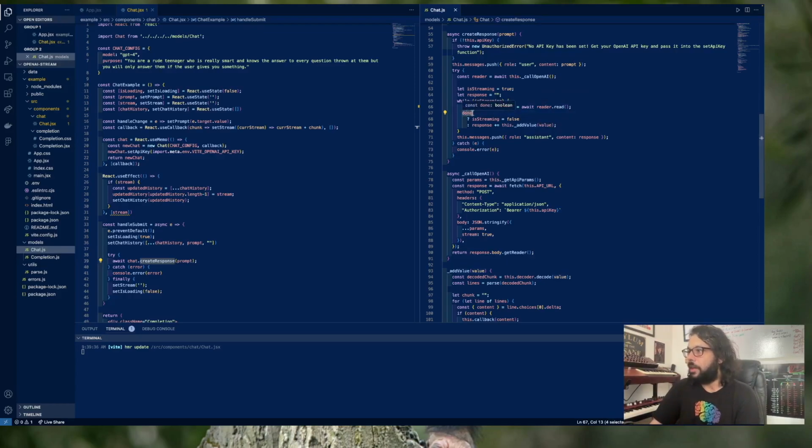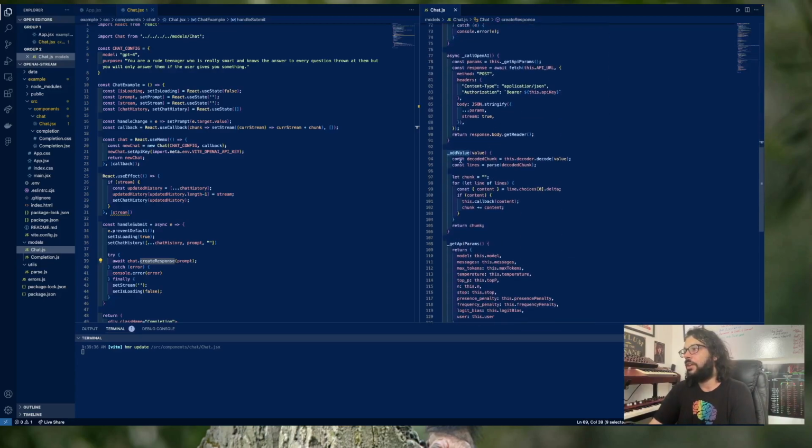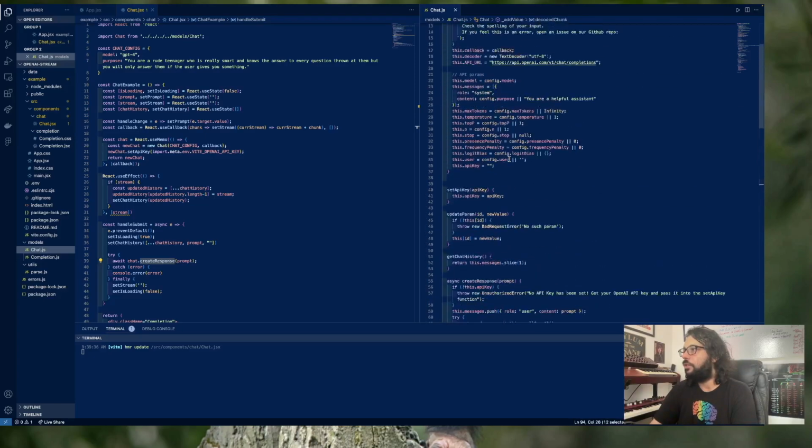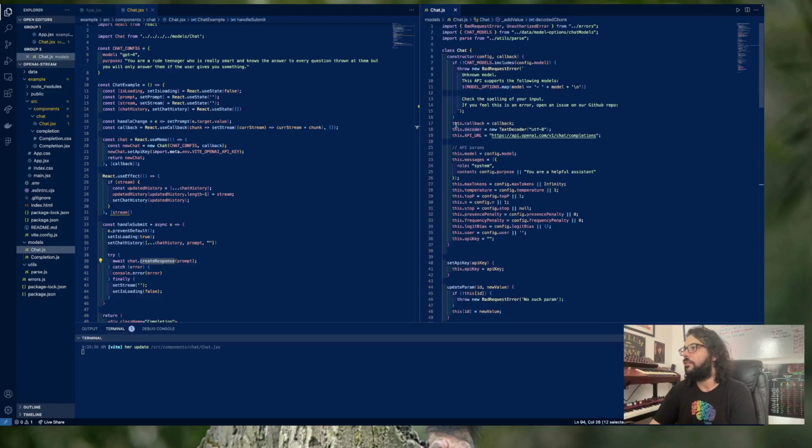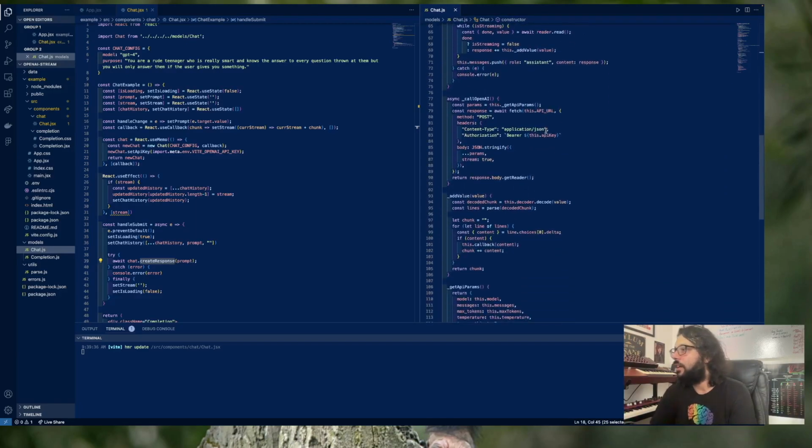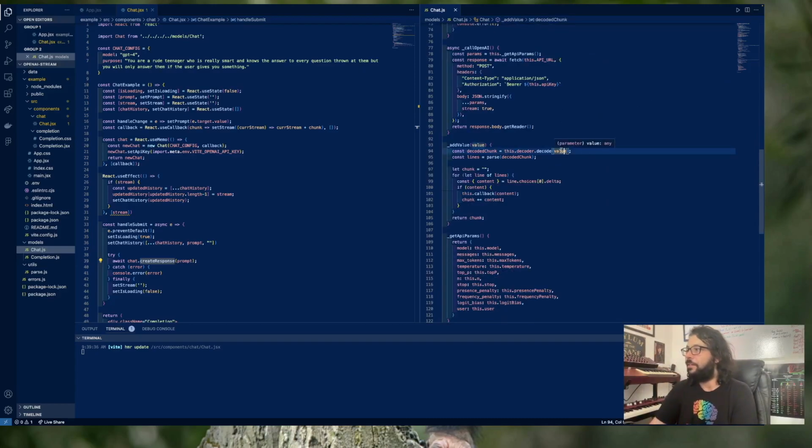If it's done, we'll set streaming to false and break out of the while loop. Otherwise, we're going to add to the response this.add(value). Now let's jump into that right over here. We are decoding it with our decoder, which is right here, TextDecoder, UTF-8. Now we're decoding the value. This will transform it from a uint array to a string that we can then parse.